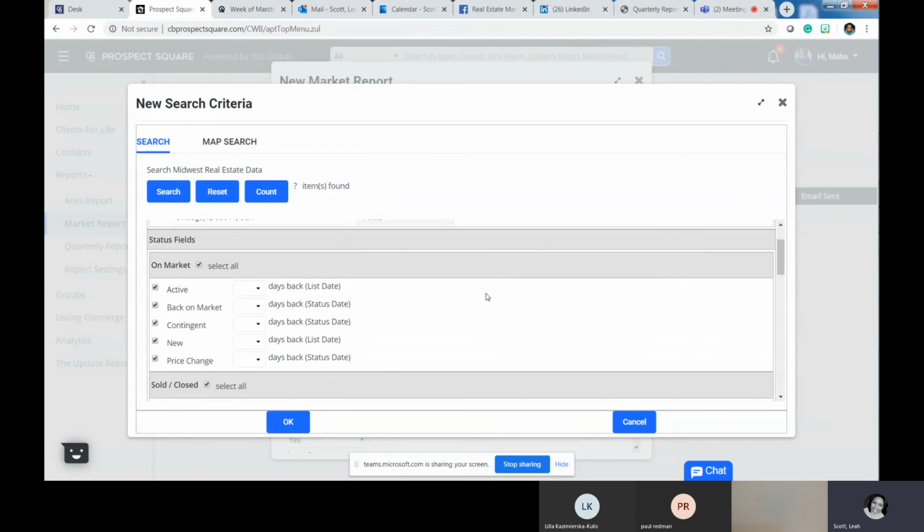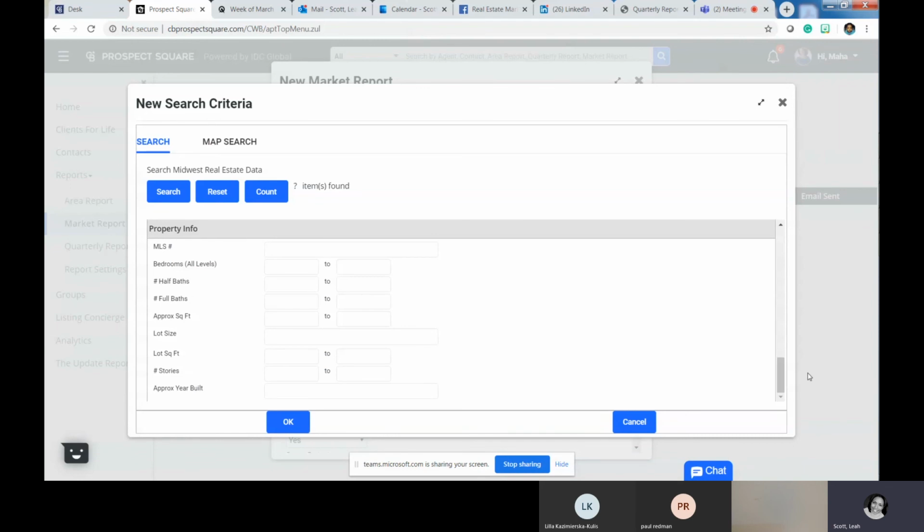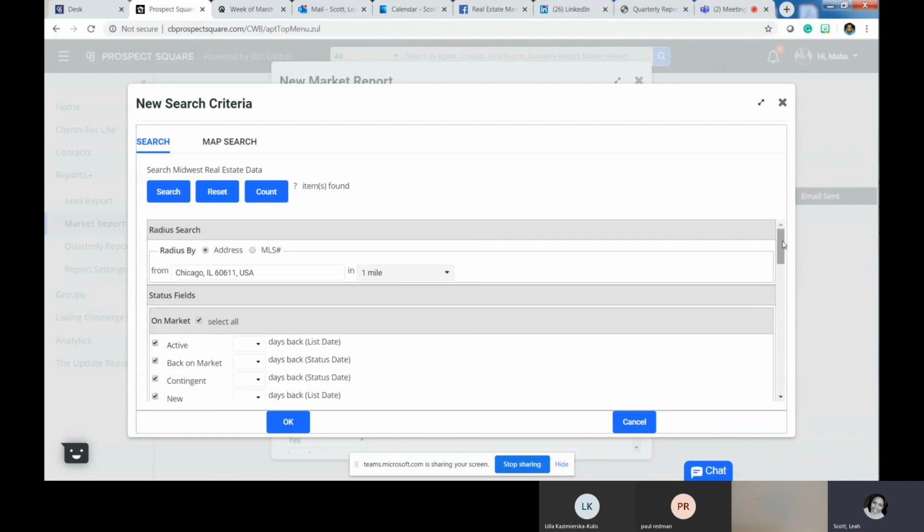Now I found that the more options that you choose for here, like if you enter school information and property information, the less likely you are to get a lot of properties for this report. So just the general information would suffice. So we have our zip code, which you can do address or MLS number. Let's try an address here.